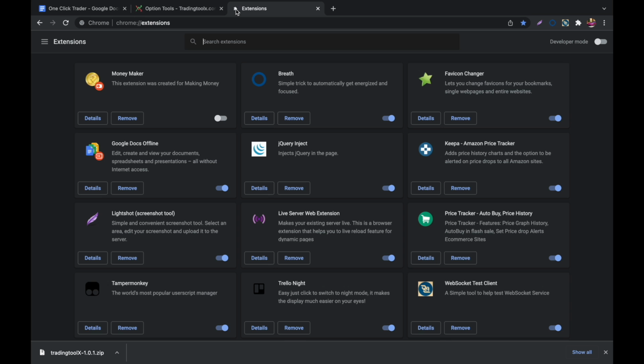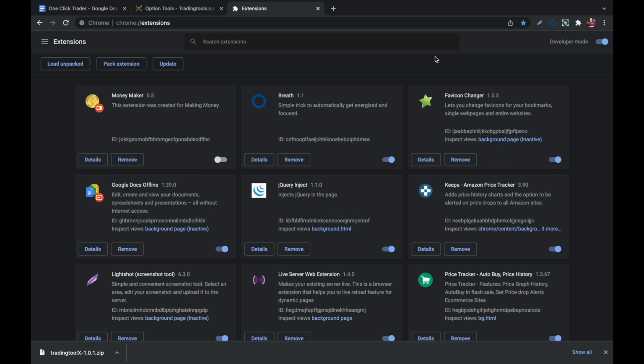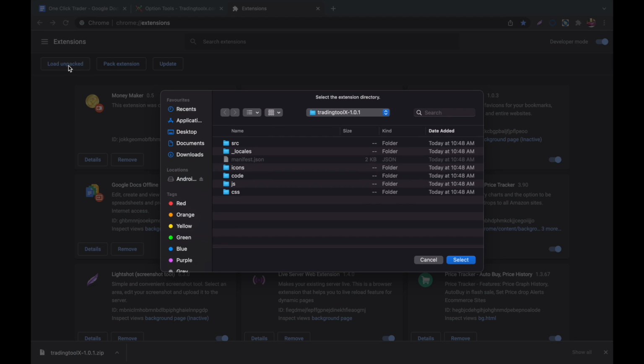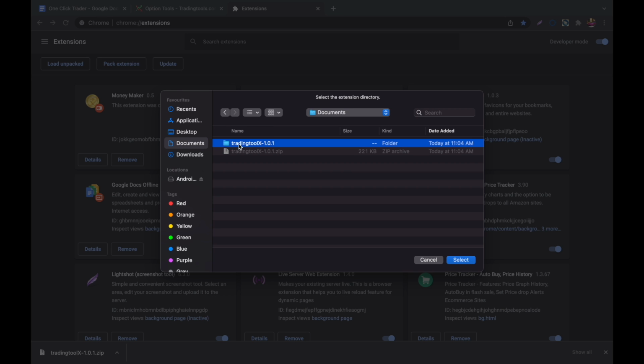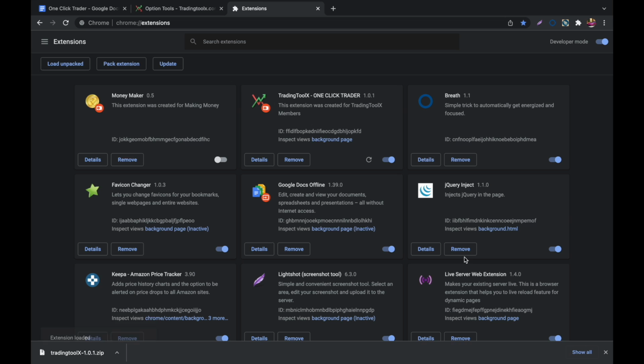Go to your Chrome and type chrome://extensions. On the top right, enable the developer mode like this and click on load unpacked. Don't go inside the folder, come back to the root folder. If you go inside, it will not work. So choose the root folder like this and after that choose the select option. So now your extension has been installed successfully.